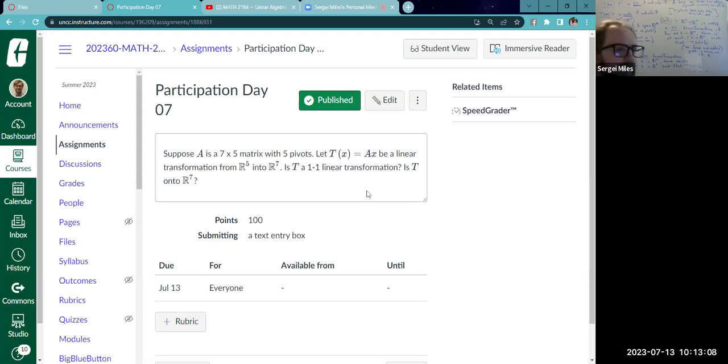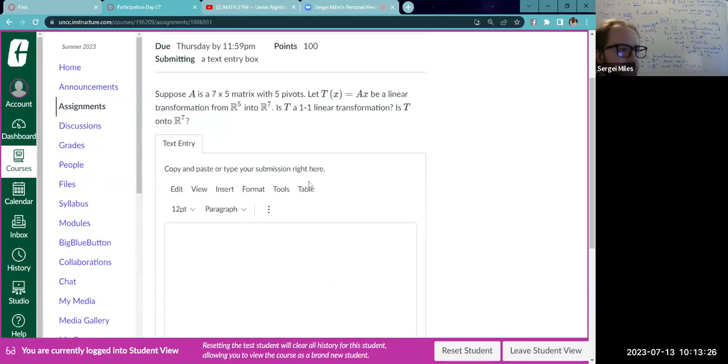Is T a one-to-one transformation? Well, we just said it has a pivot in every column. Therefore, it is one-to-one. Is it onto? Well, to be onto, it would need 7 pivots. But it only has 5, so it is not onto. So for today, T is one-to-one, but not onto. And that's going to be our answer for today's participation question. T is one-to-one because it has a pivot in every column, and it is not onto because it doesn't have 7 pivots, right? It doesn't span the space that it's going into. It doesn't have enough pivots to do that. Okay, so submit.